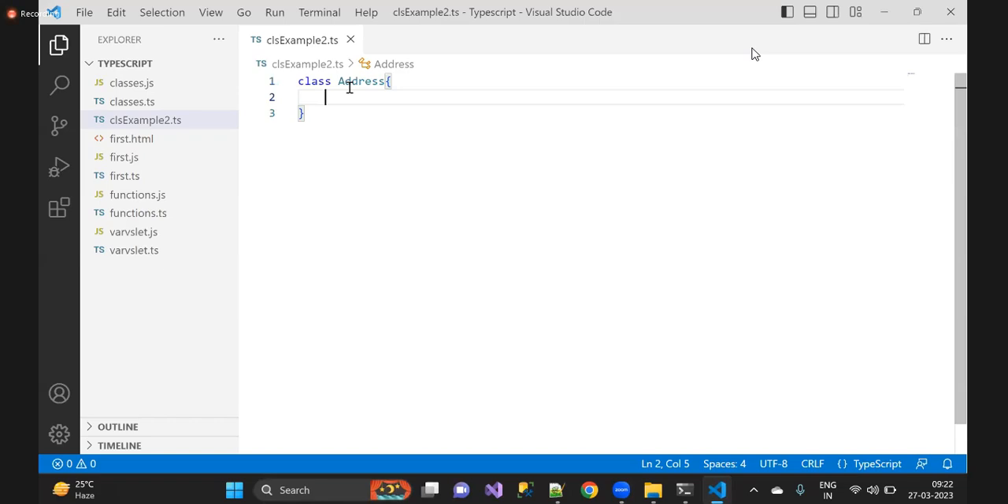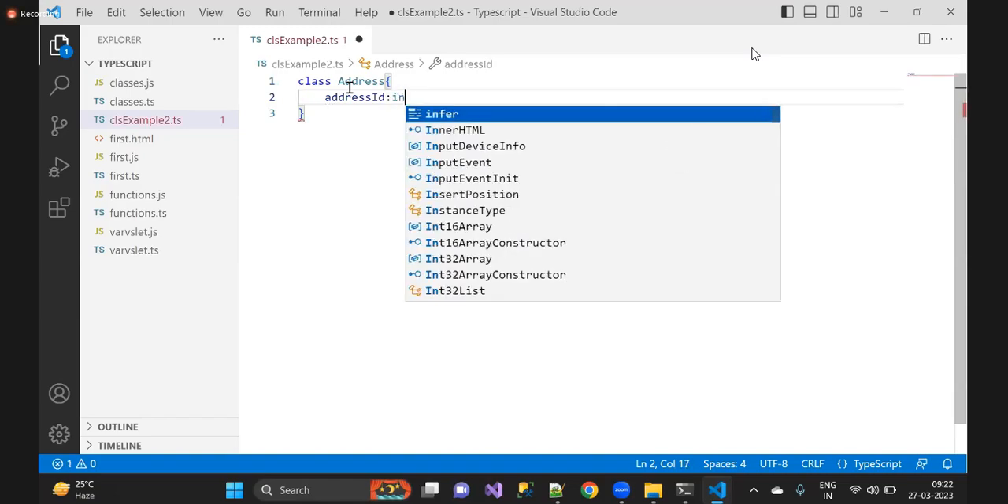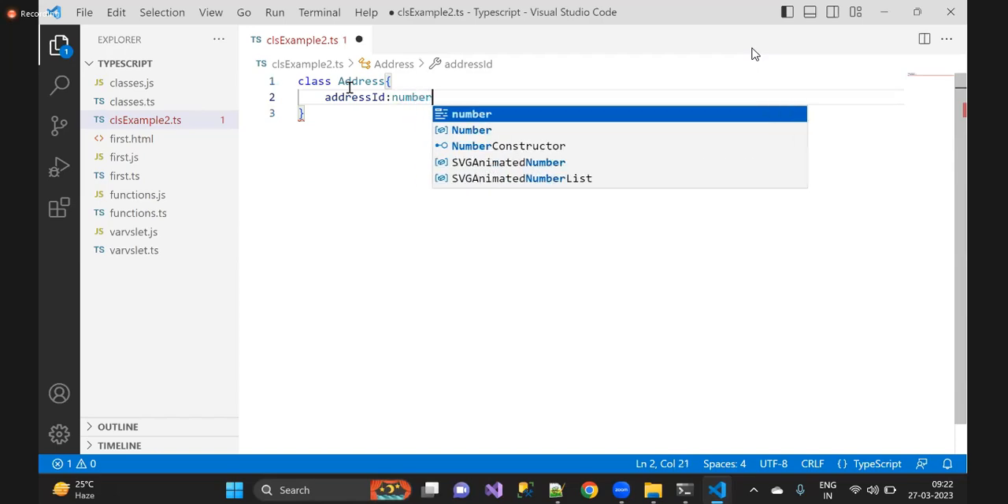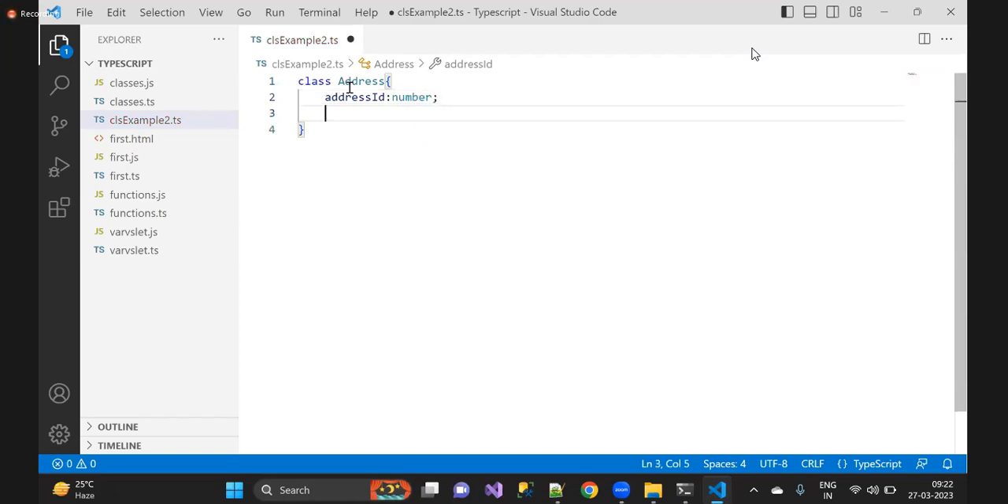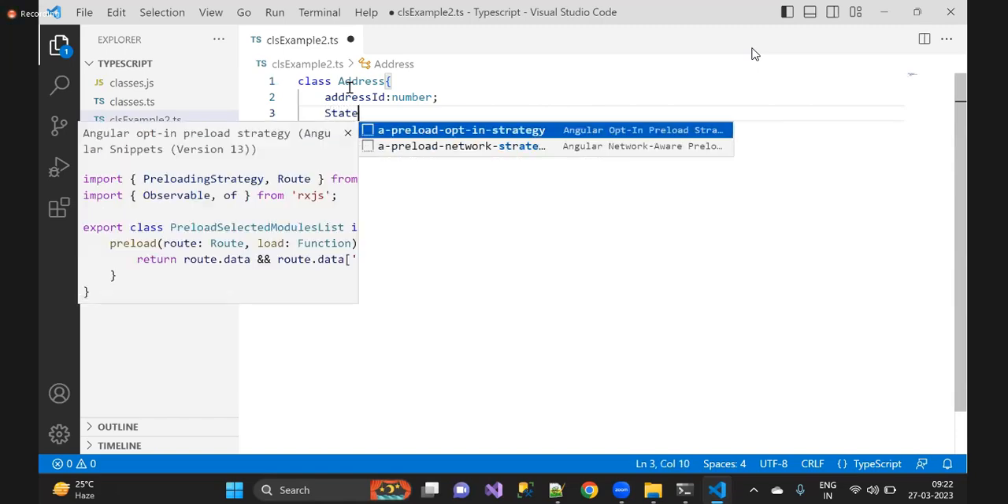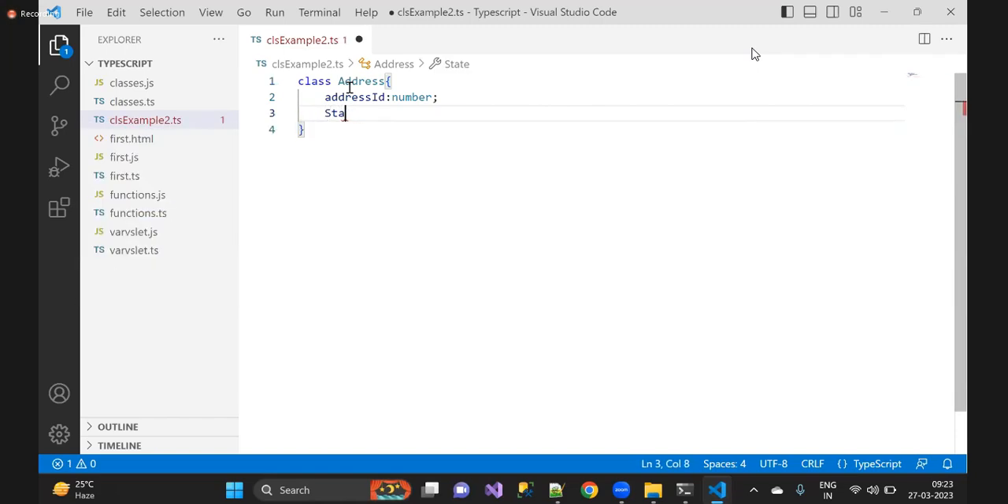And here I'm having variables, or some people may call them properties, anything is fine. Now I'm creating that. So how do I do that? Let's say address ID, which is of type number. And at the same time, I just wanted to give, let's say, state, which is of type.